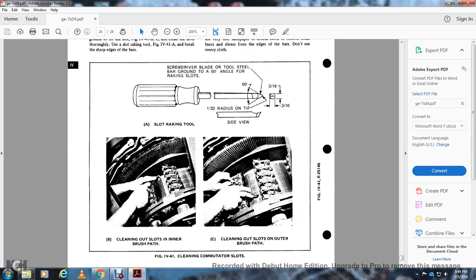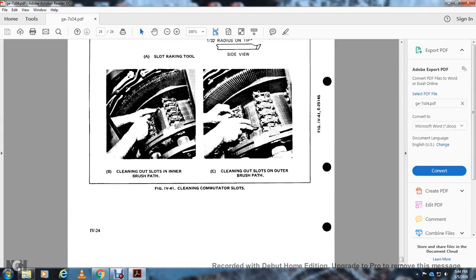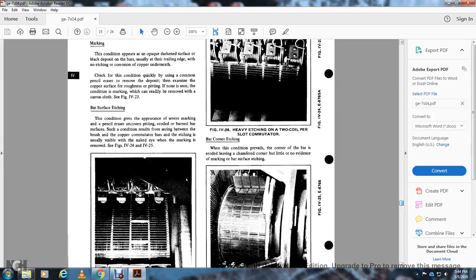Figure 441, cleaning commutator slots. A shows the screwdriver blade on the tool ground at a 60 degree angle for breaking the slot edge, 60-degree angle, 1/32 of an inch radius, side view, 3/16 of an inch by 3/16 of an inch. B: cleaning out the slot in the inner brush path, and then cleaning out the slot on the outer brush path. And that completes section 4.